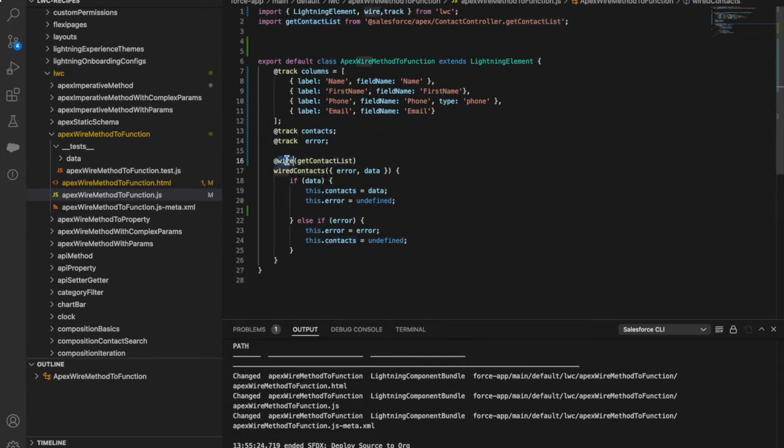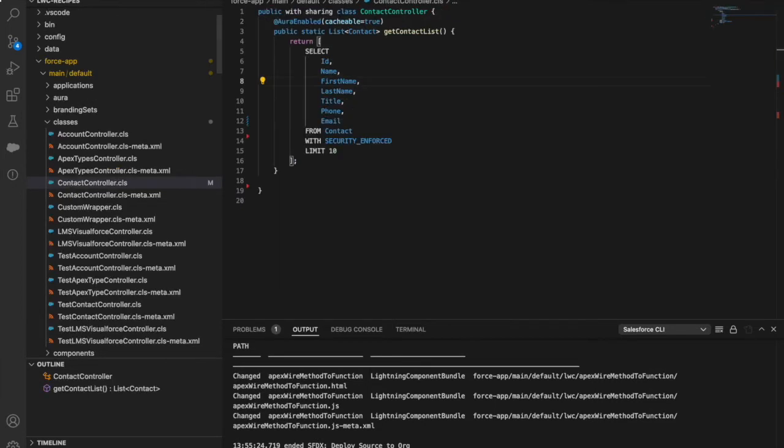In Salesforce LWC you can call a method in two ways. Here we are going to discuss using the wire method. By using the wire method I am calling getContactList. This getContactList is nothing but an Apex class method, ContactController.getContactList. This is the method I am going to invoke. So I will go here.